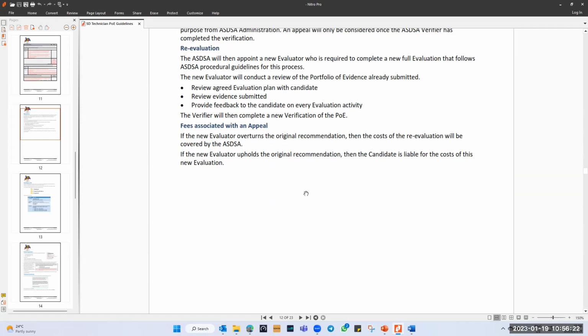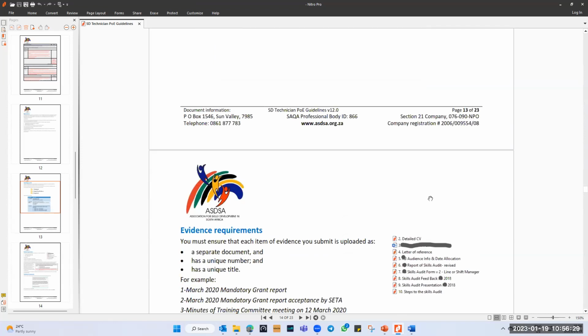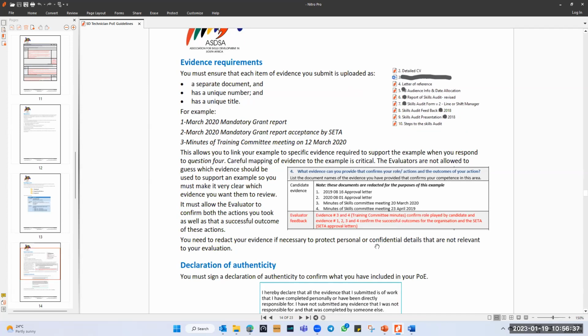Then something on, and we've spoken about this, how do you upload? Where do you submit it? And again, evidence requirements. Here's an example, and look at the evaluator feedback. The evaluator said evidence 3 and 4 confirm the role played by the candidate, and evidence 1, 2, 3, and 4 confirm the successful outcomes for the organization and the CETA.